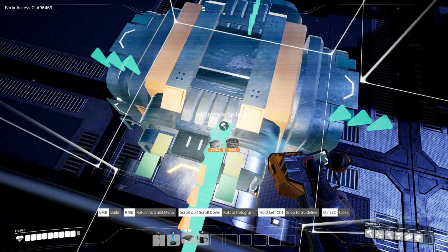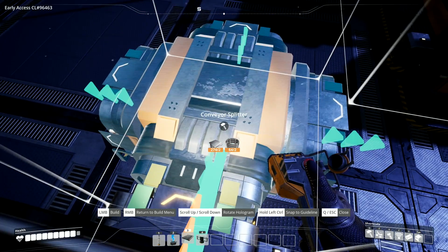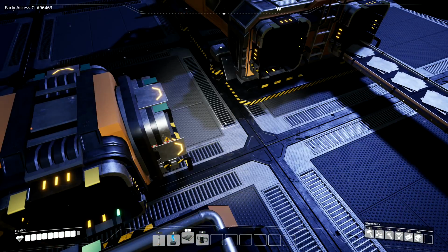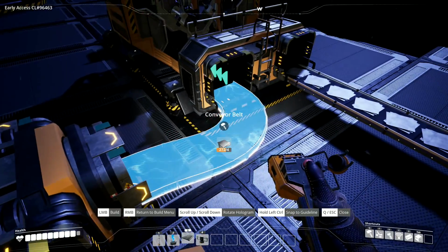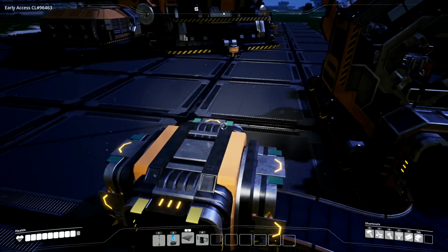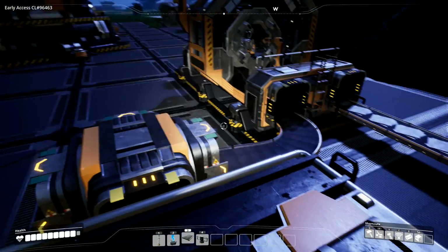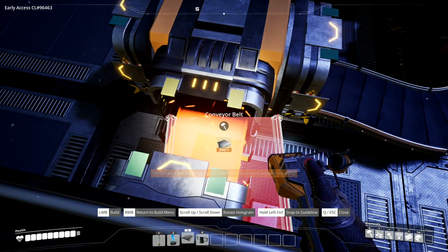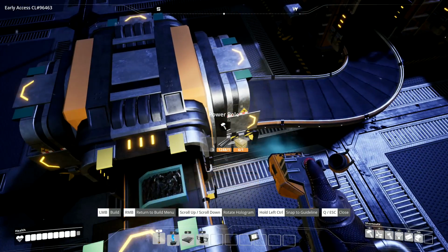That's too close. I'll see if I can do it from there. Actually, I think I can. I think that's actually... Yep, that does work. Right, so we can drop that one into there like that. Perfect. That's going to allow us to run screws out of here. Straight into there like that.